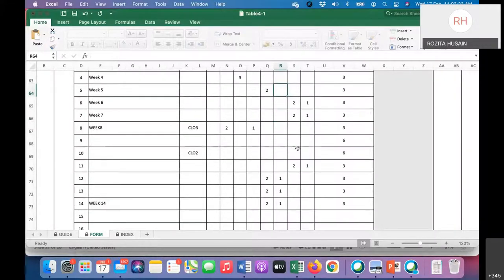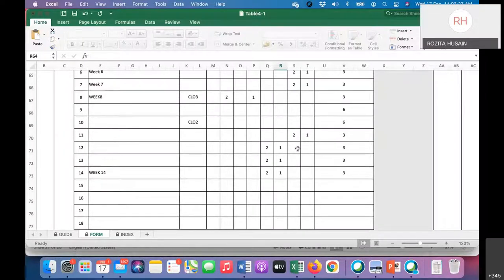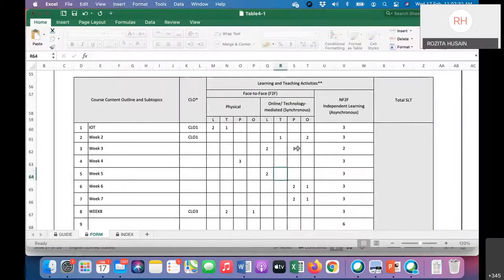Can I ask? So we don't need to use the 40-40-20 like the PTG, right? No, for ODL we don't do that. Okay. Alright.